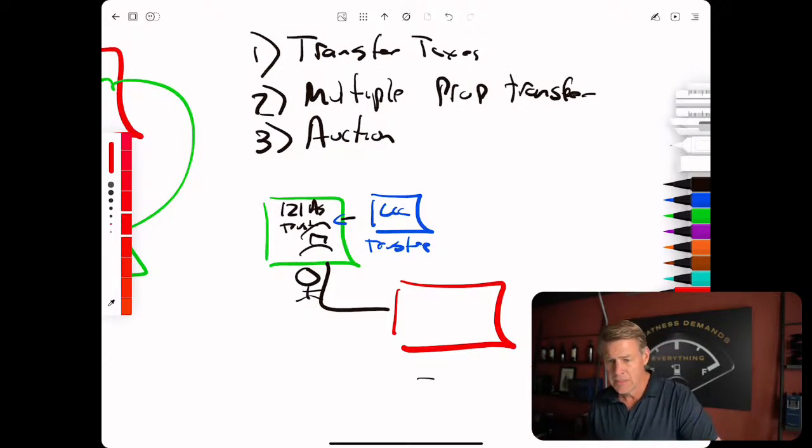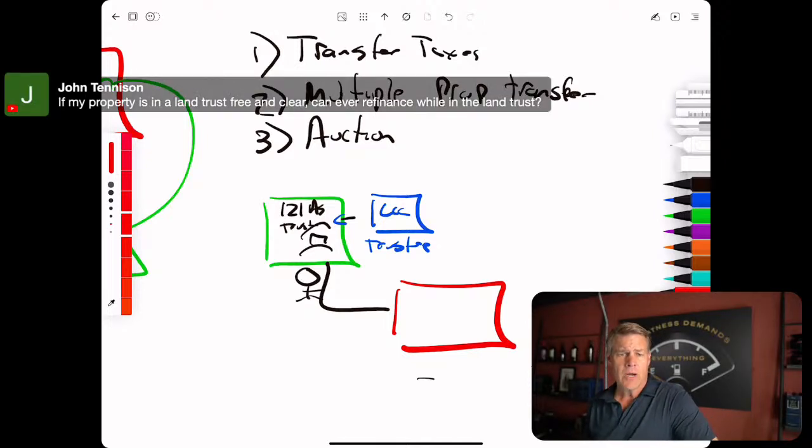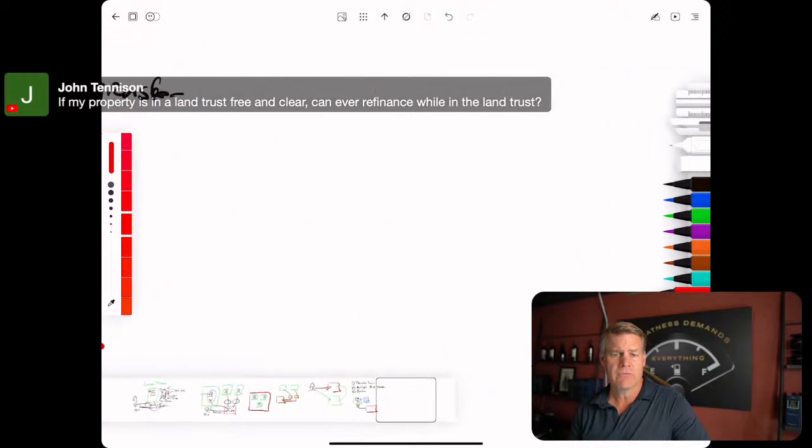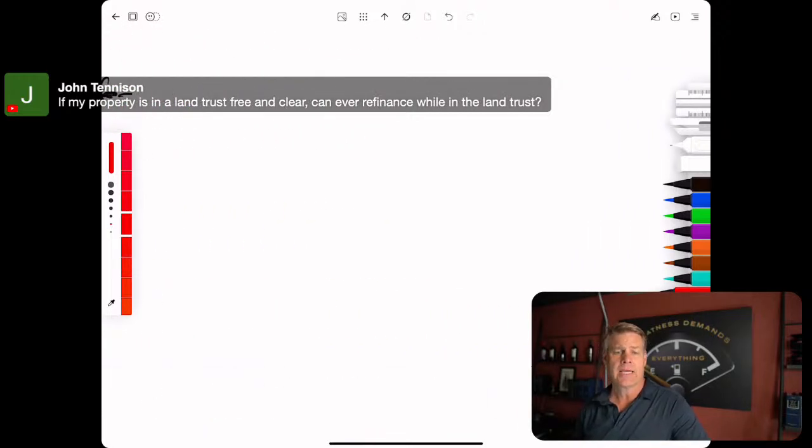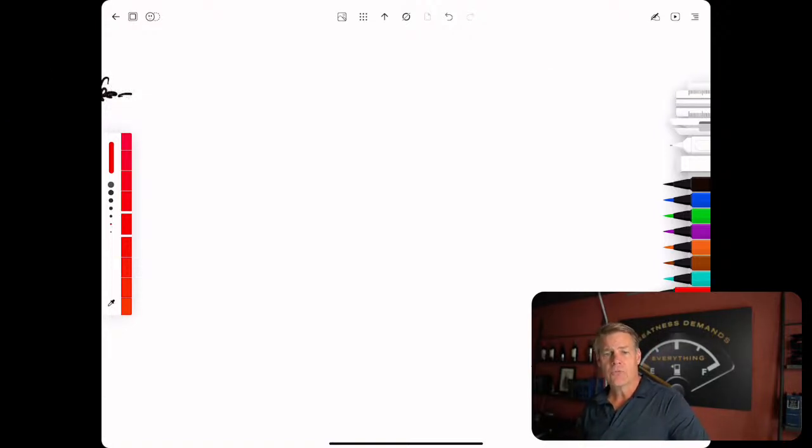All right. Now, here's a question that comes up quite a bit. John wants to know, if my property is in a land trust, free and clear, can I ever refinance it while it's in the land trust? Okay, yes, you can. John, you can refinance a property when it's in the name of the land trust. You can close in the name of a land trust.